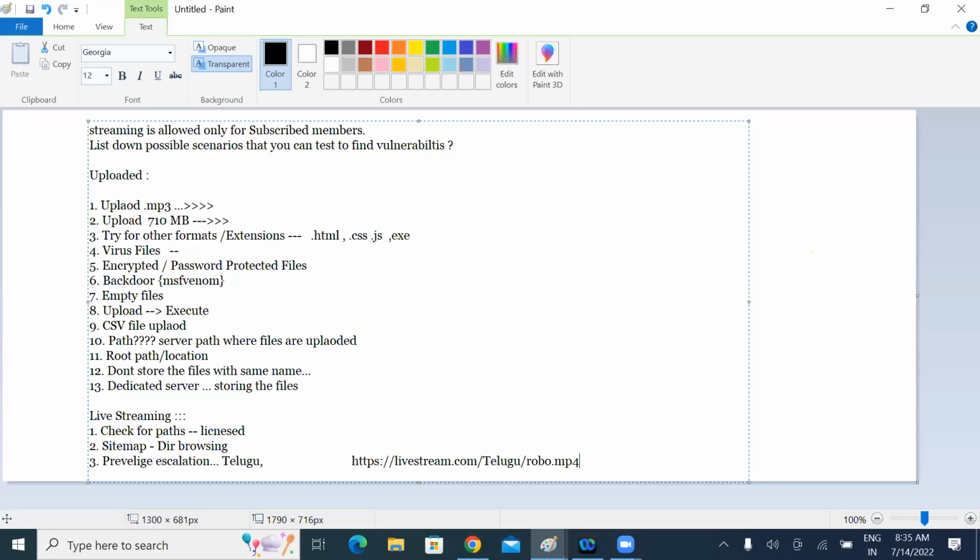That's it. Just replace Telugu with Tamil. You don't have the subscription for other language, but still forcibly you are trying to download it. Definitely, if you are able to get it, that's it. You are able to download. So these kind of scenarios you have to try, which is nothing but privilege escalation. These authorization issues, we are going to cover it later.